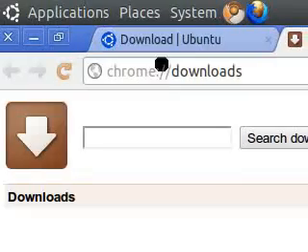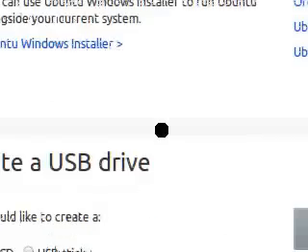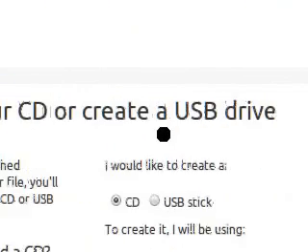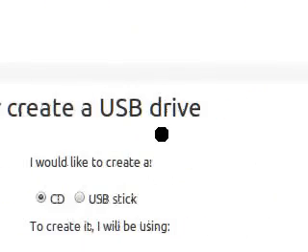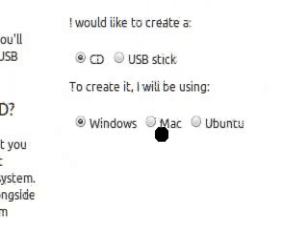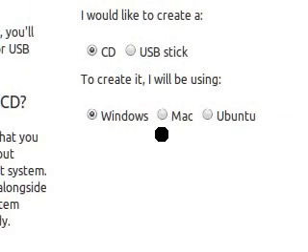Okay, so we'll go back to Ubuntu here. Right, burn your CD or create a USB drive. Windows, even for a Mac, if you're using a Mac computer and you want to run Linux along with a Mac computer.